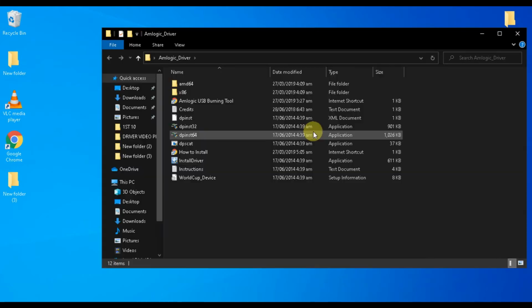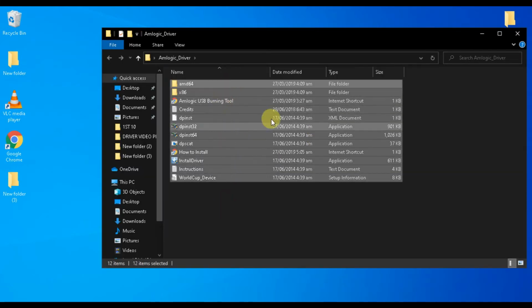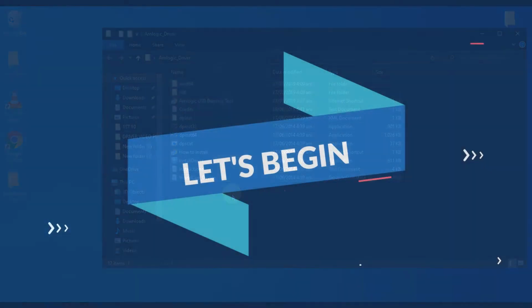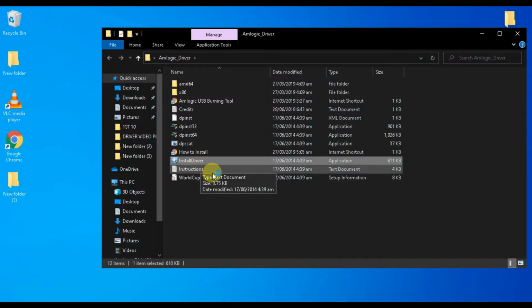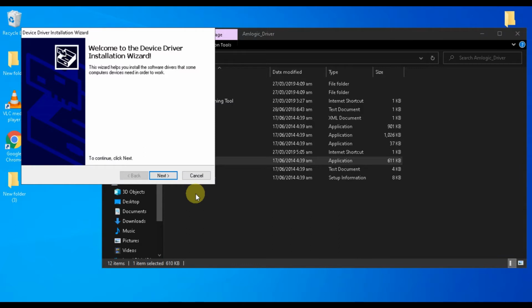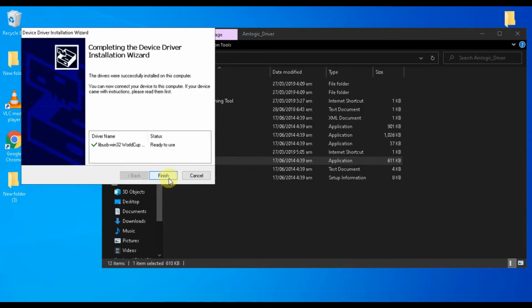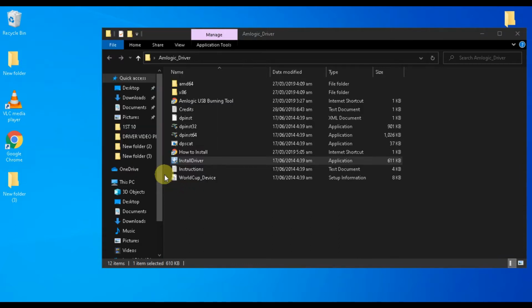Let's quickly open the folder now. In the folder you will be able to see the following files. So let's quickly begin with the tutorial. Click on the exe file. Click on the next button. You can see drivers are installed successfully.